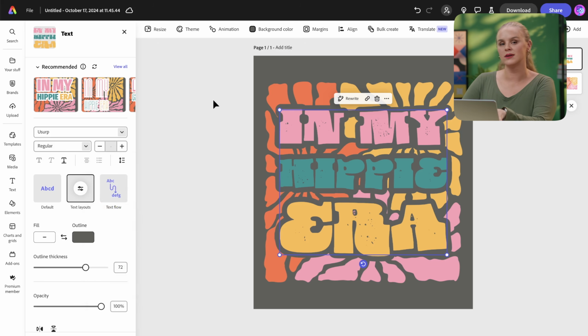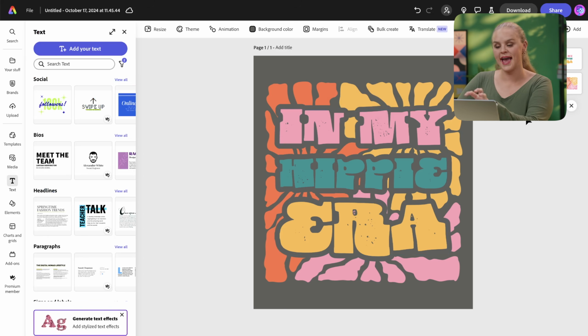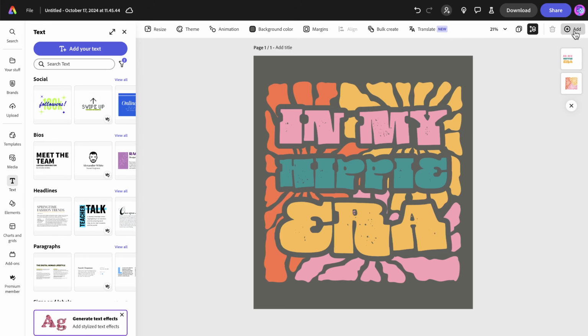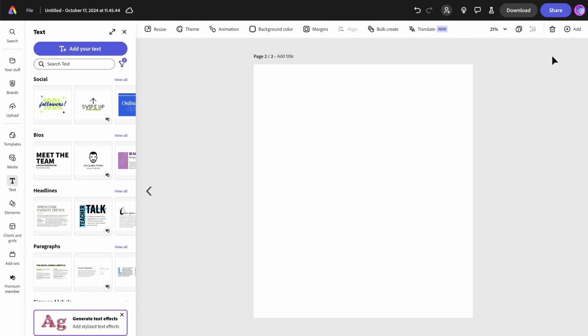Now, like I said, this is the back of the t-shirt. I actually want a small design on the front of the t-shirt as well. So let's go ahead and create that while we're here. We're going to add a new page, which will just give you a blank canvas in this same project. To do that, we can find Add in the top right corner, and we'll create it the same exact size. Okay, so now we have a blank page.